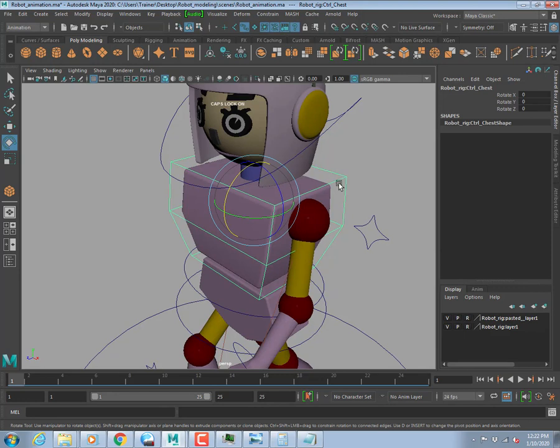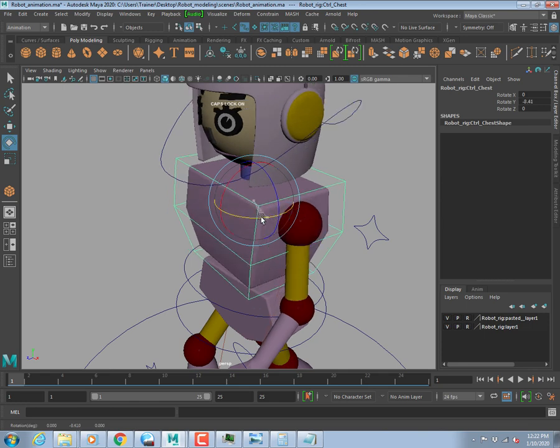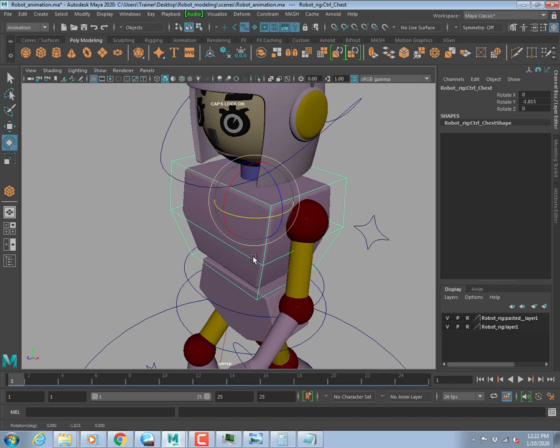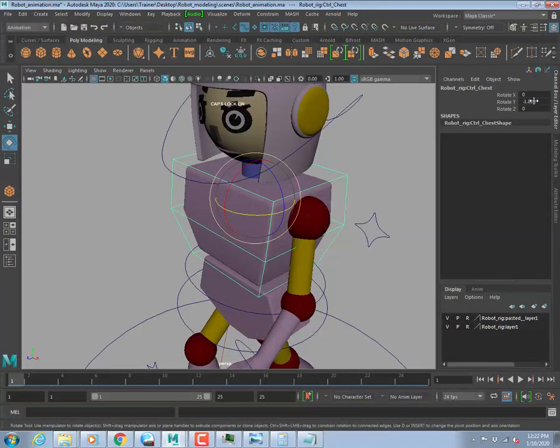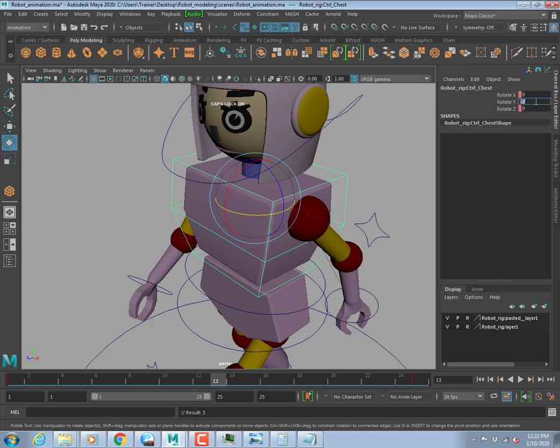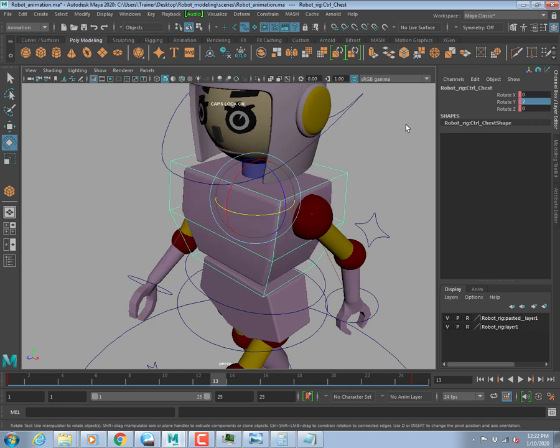Okay, so I've selected the chest controller. I'm in the first frame. I'm going to rotate it in this direction. Rotate it a bit only, not much. So about maybe let's say -2. I'm going to set key, go to last frame, set key, go to frame 13, which is the middle. You change the direction, +2 now, and then set key.